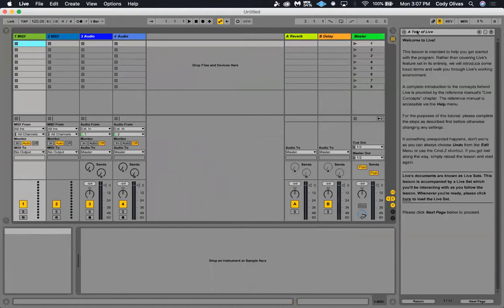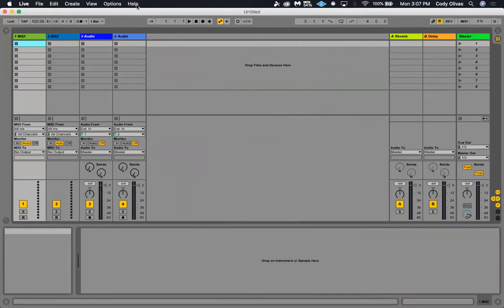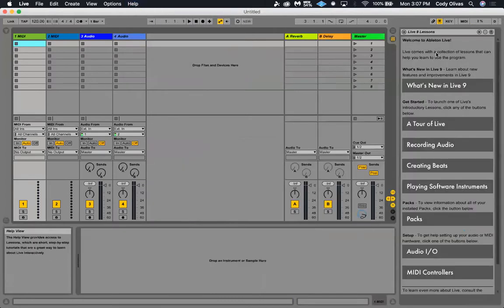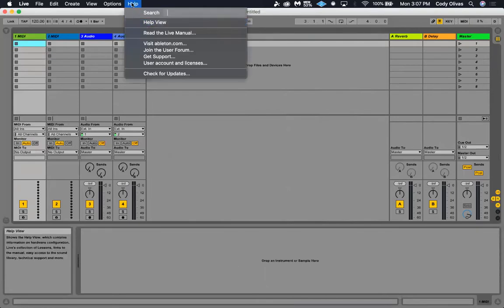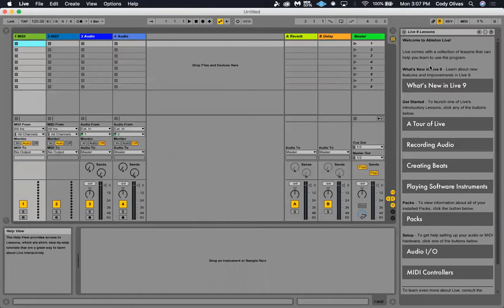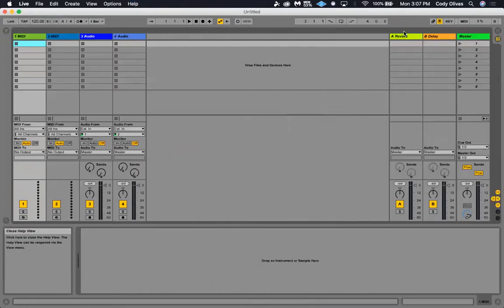So this is what things are going to look like when you first open up Ableton Live. A lot of the times this help view will be open. If you ever want to close it out, it does kind of take up some space, then you can just close that out. And if you need that help view back, you can just go to the help menu up on the toolbar and go to help view, and view whatever you want to know about Live in there.